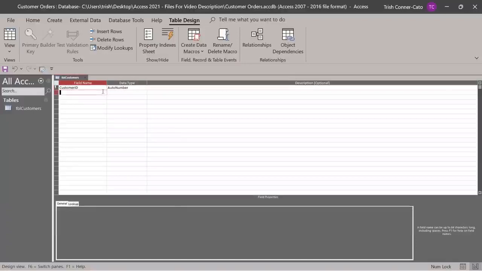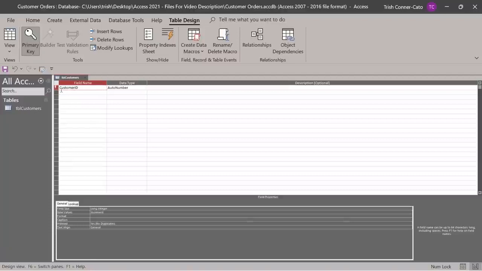Now, let me just explain why there is a symbol of a key in the row header for that field. You'll see that little key right above where I was trying to point with my pointer. Let me do this again. So you will see a tiny little key in that row header. That means it is a primary key field.